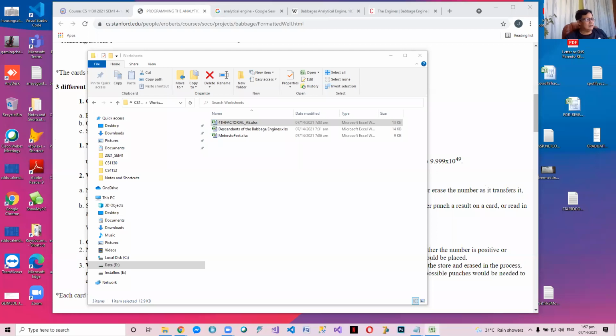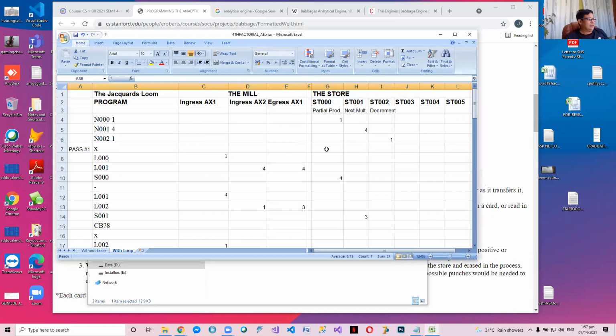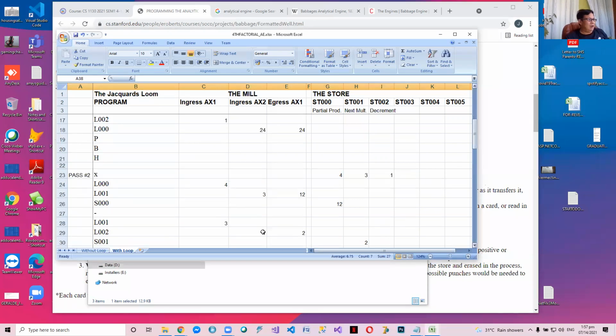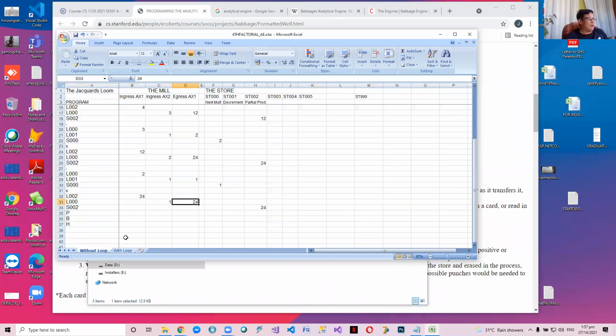I have 2 versions of Excel. So there are 2 versions of this program, which we discussed in the last meeting: without loop and with loop.